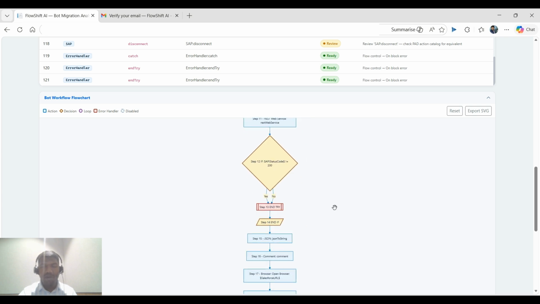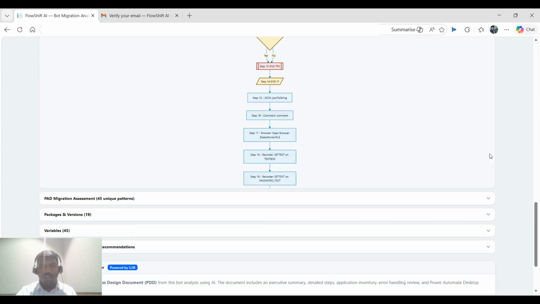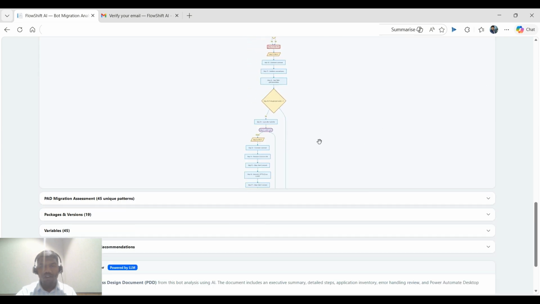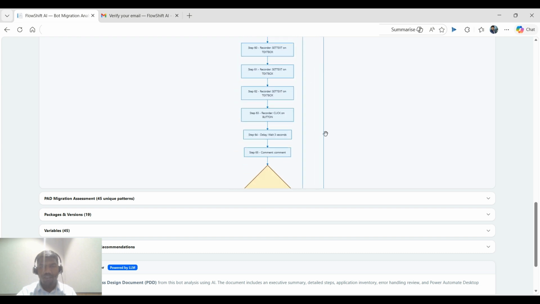So developers who are going to migrate the bot from Automation Anywhere will get a better understanding of how that bot has been created in Automation Anywhere based on this workflow, I mean the flow chart. So you can see the entire workflow here. It will show till the end.